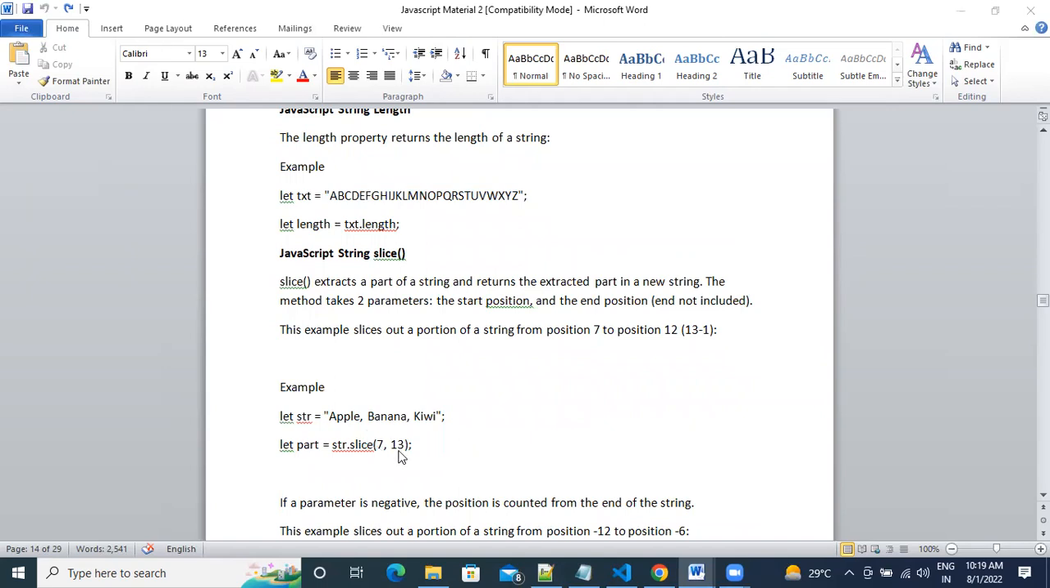Now see here what it means. str slice of 7 comma 13. I want to start with the 7. So last index is 13 minus 1, how much? 12. Right? So 0, 1, 2, 3, 4, 5, 6, 7, nothing but B. 8, 9, 10, 11, 12, nothing but A.